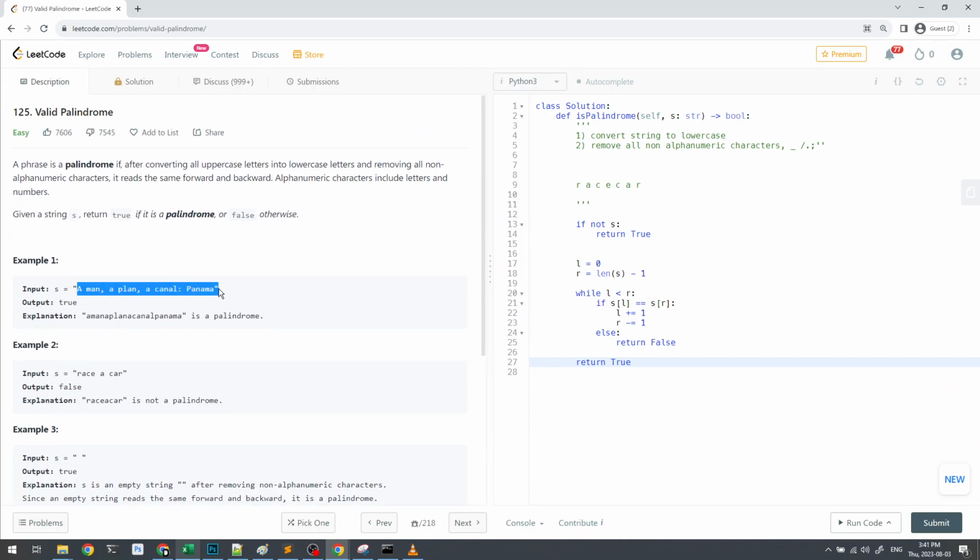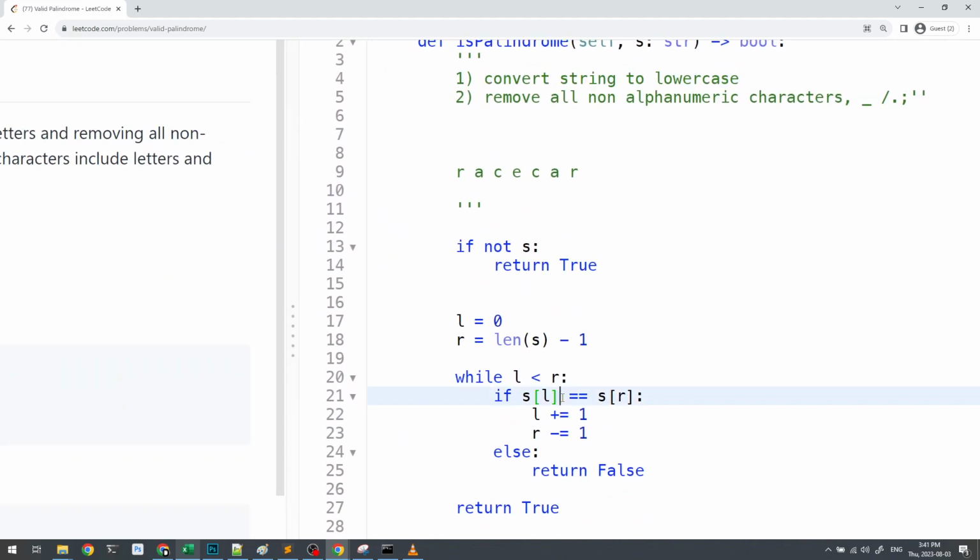We're asked to remove all of this stuff. We have to lowercase it and handle the alphanumeric part. One thing we could do is go through the string and remove all of these characters, but we actually don't need to do that. We can just modify this, and if we run into scenarios where we have a comma or a capital, we just handle it there. Convert string to lowercase? That's easy. Instead of s at L, we can just do s at L dot lower. So that handles the first case.